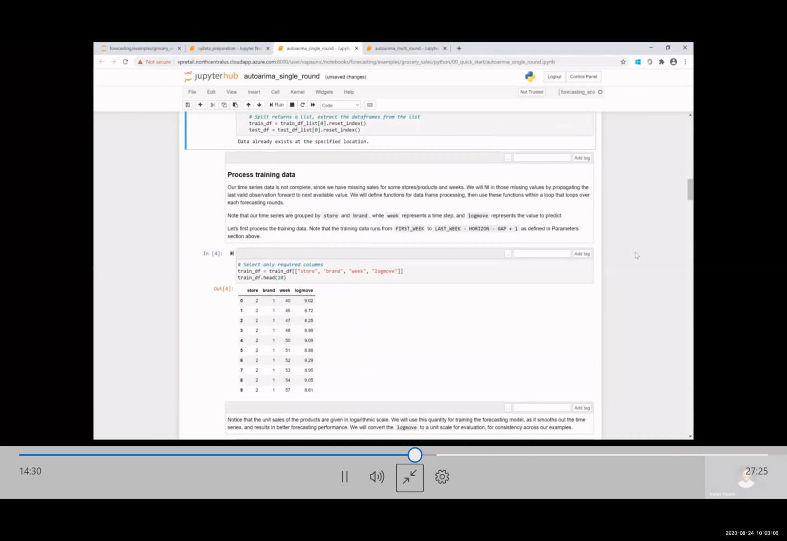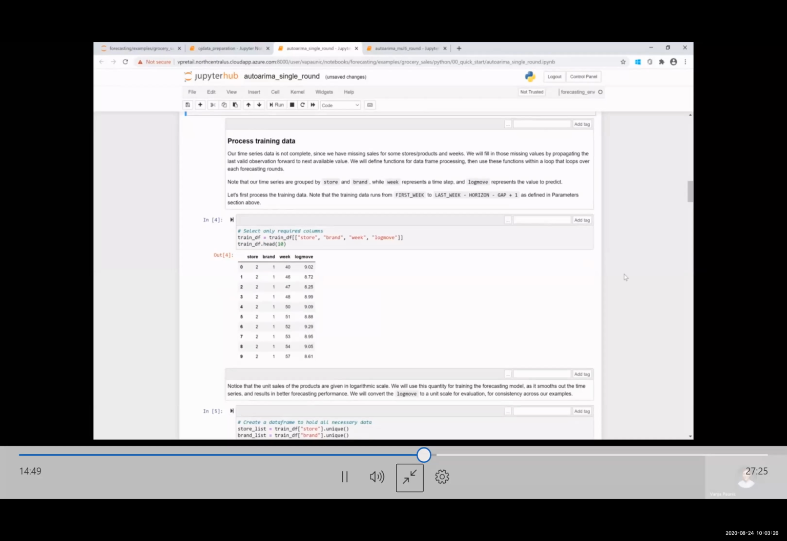We will define functions for data frame processing, then use these functions later within a loop that loops over each forecasting round. So note that our time series are grouped by store and brand, while week represents a timestamp and log move represents the value to predict. So let's first process the data.